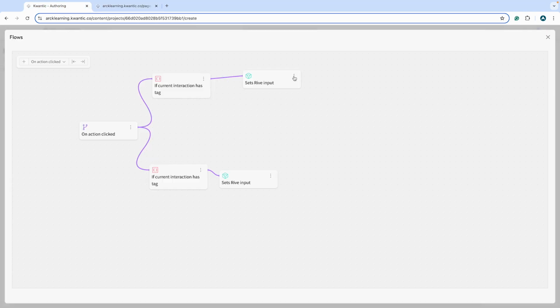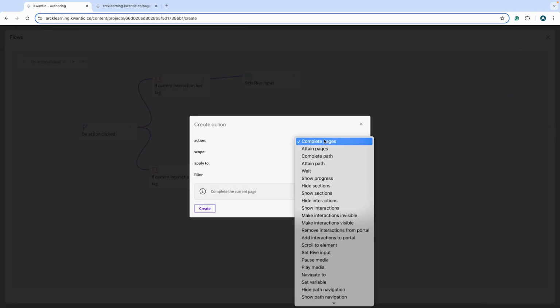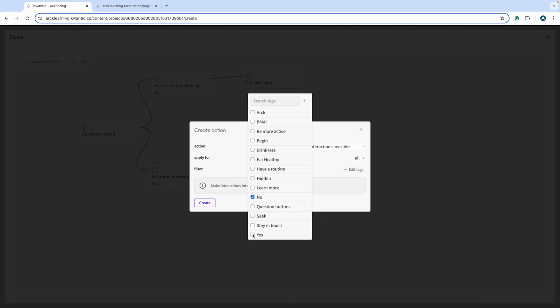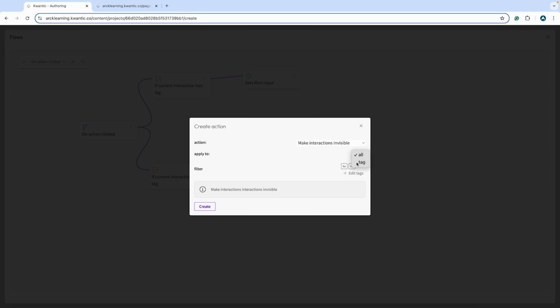So I'm going to add an extra action to that flow. I want to make an interaction invisible. If I hide it, that will also work, but it will push the page further down because there's padding in that interaction. So I'm not going to do that. I'm going to make it invisible. So I want both of those yes and no things to go. I don't want one button to stay. So if they have the tag no or yes, then go off.